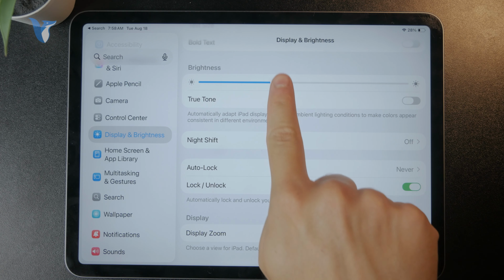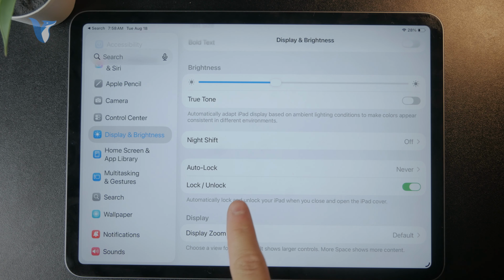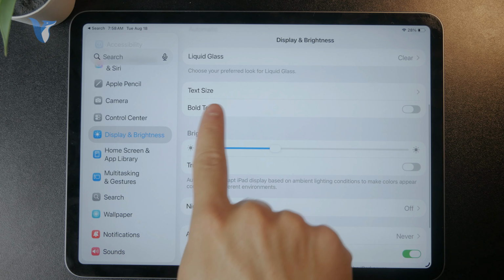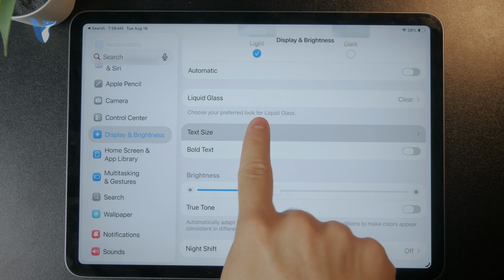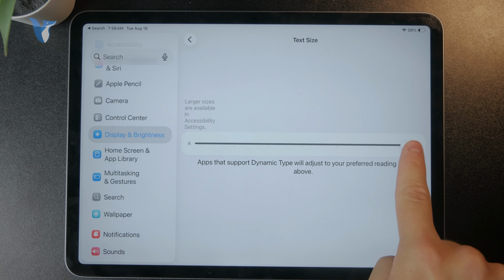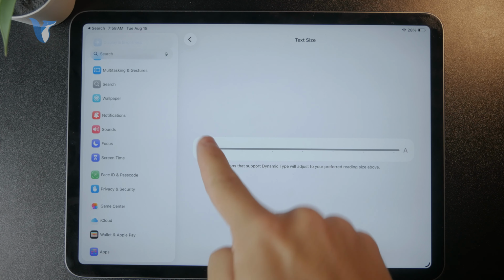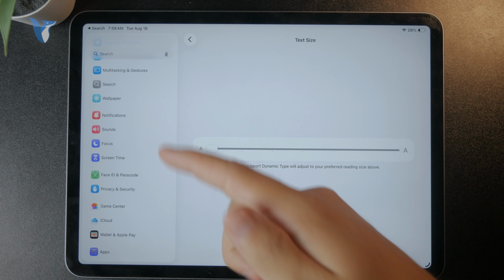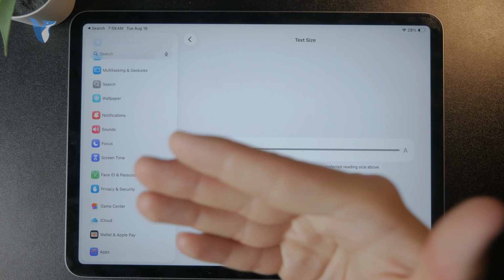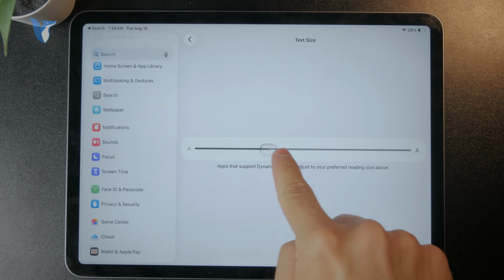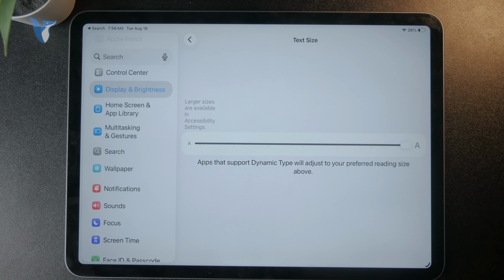Outside of that, still within the display and brightness, we can find the section for text size, right? And in here, you get a slider which basically controls how large the text is. Now, as you can see, if I slide it all the way to the left, the text is barely readable at this point, right? So I'd like to keep it a little bit larger, so just definitely give it a try and see where on the spectrum you actually want to have it.